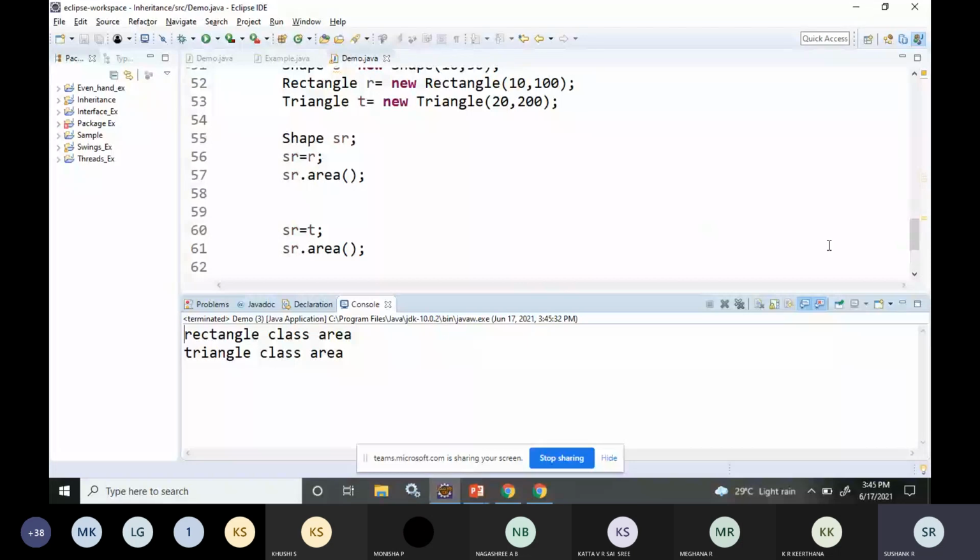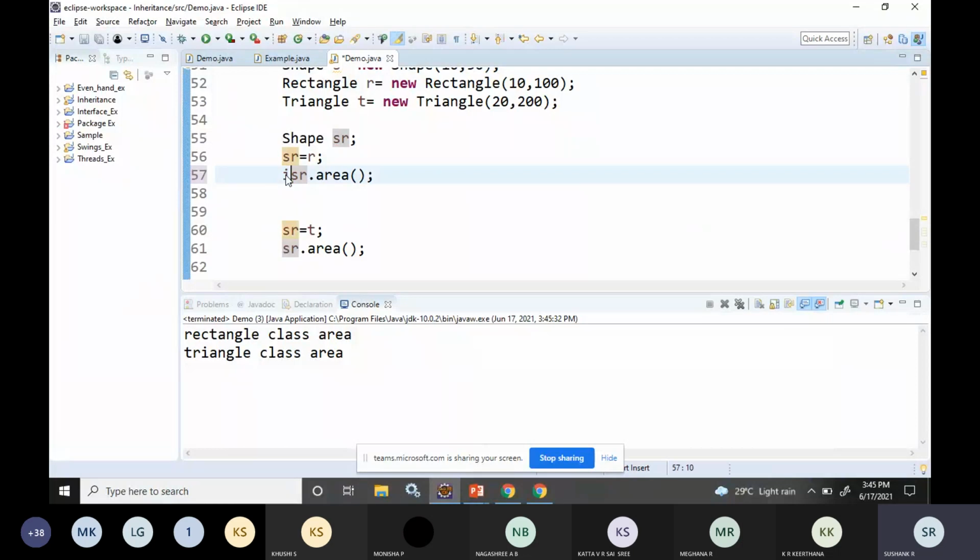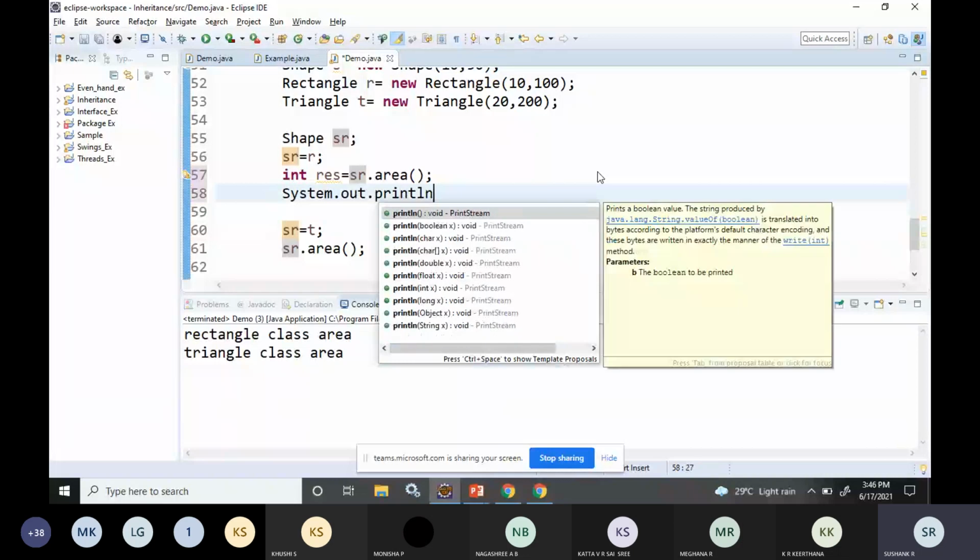You're just seeing the rectangle class area, triangle class area. Actually, we are getting the output because it is returning the value. No, that output should be stored somewhere. Integer, I'll call it result is equal to s dot area. So if I try to print this, I'll get the output: System.out.println(res).